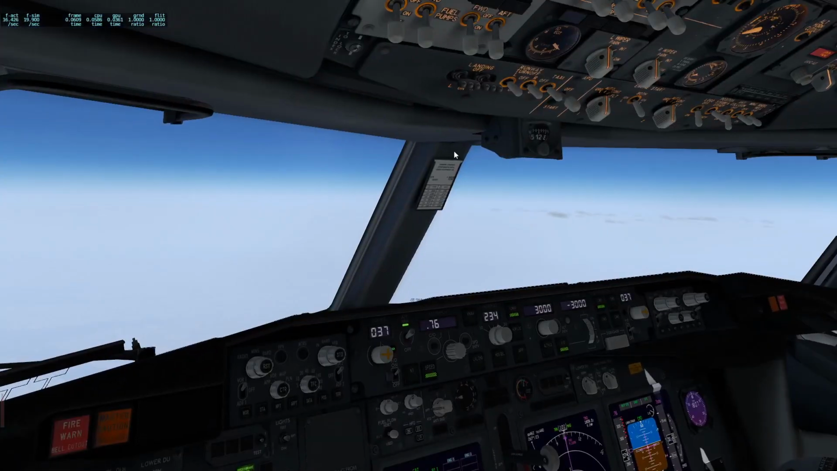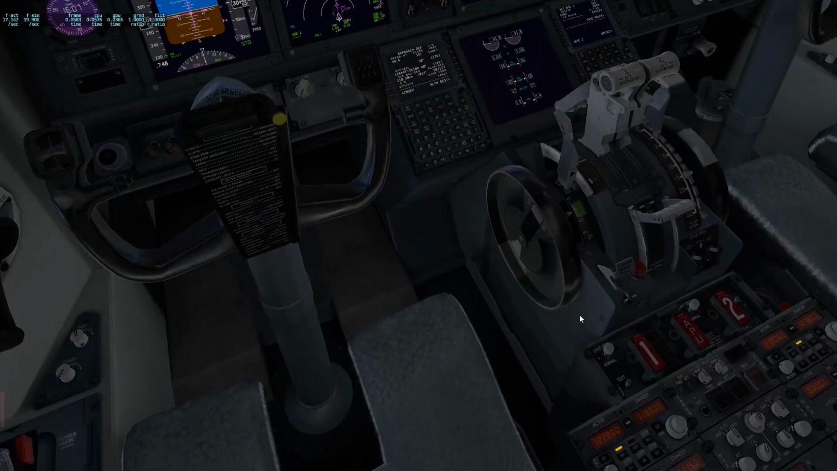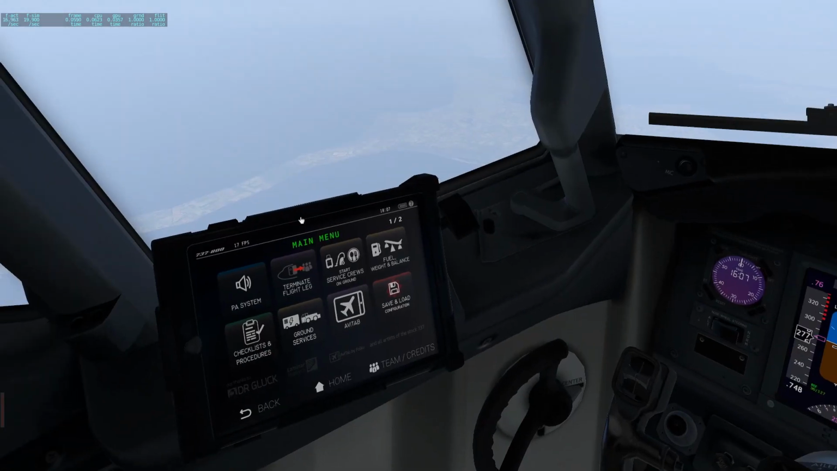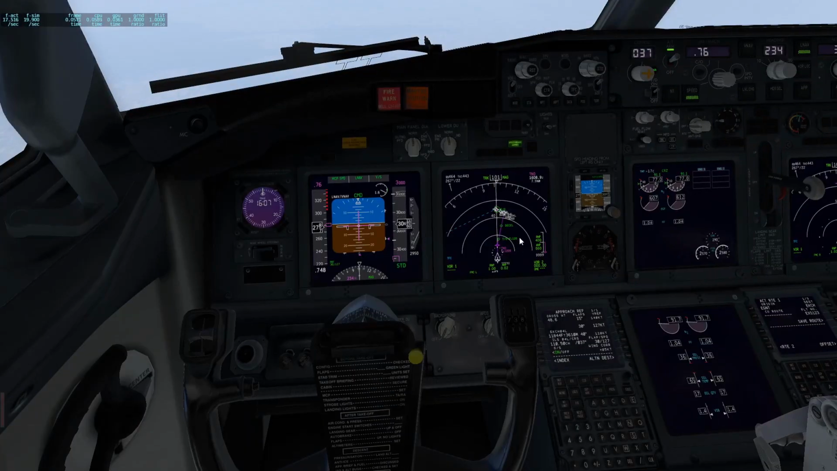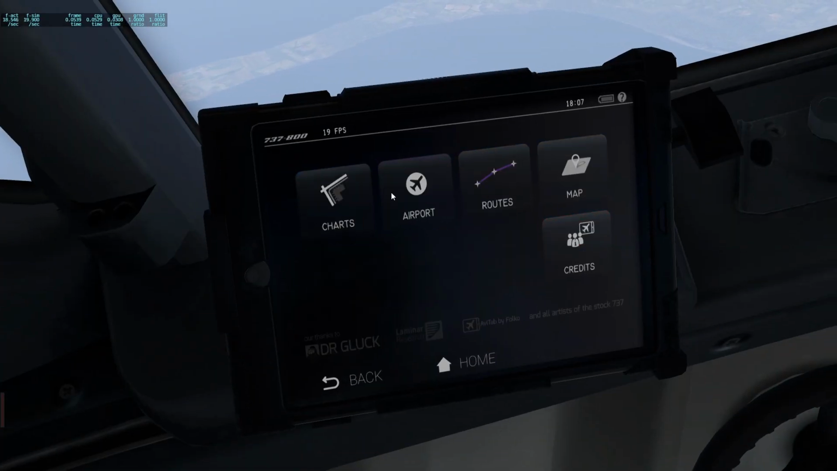We are descending, so seatbelt signs are on, and we are descending at a steady rate, which is beautiful. So now what we're going to do is, we'll see you when we are on the arrival. But firstly, what you want to do is go over here.